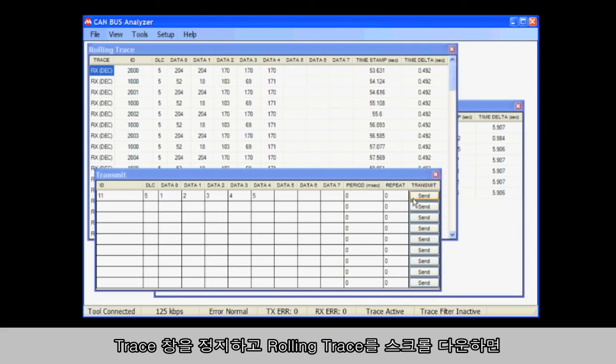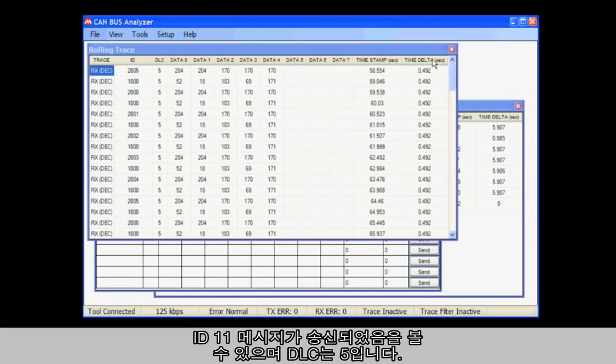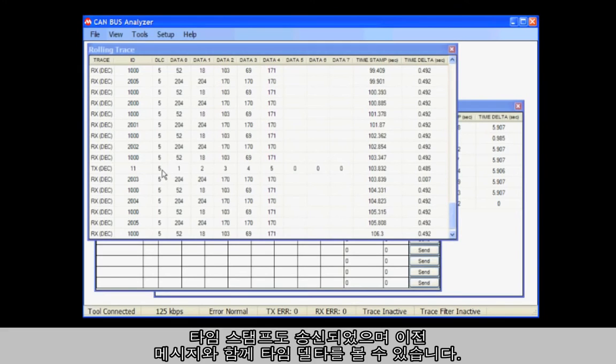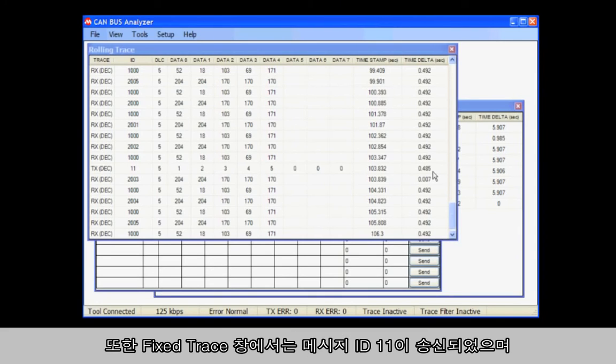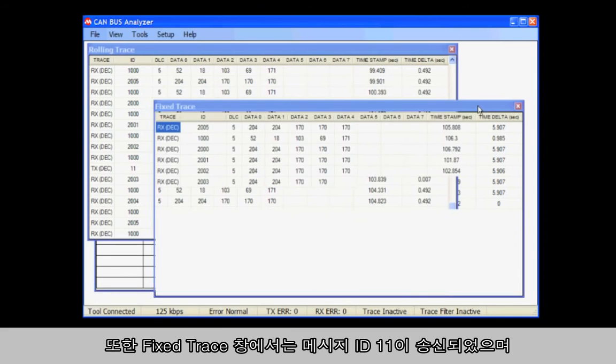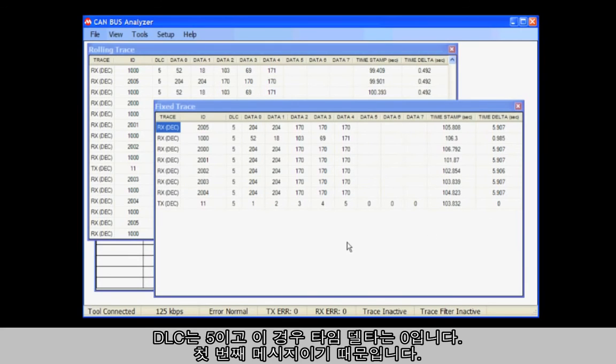Now if I pause the trace window and scroll down on the rolling trace, you'll see that our message was sent out: ID 11, data length code 5, our data, the timestamp it was sent out, and the time delta with the previous message. Also in the fixed trace window, you'll see that the message ID 11 was sent out with data length code 5, and the data. In this case, the time delta is 0 because this is the first occurrence of this message.